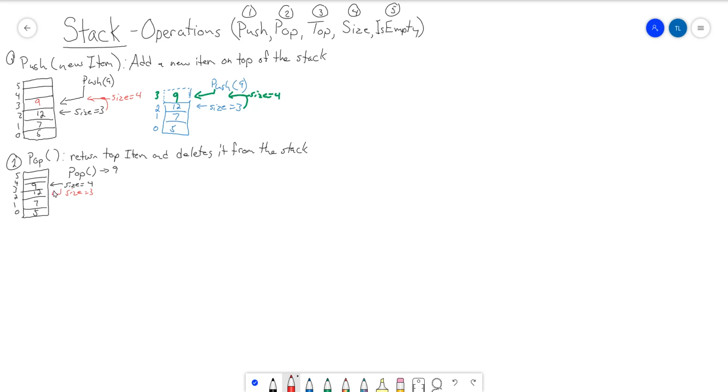Now, if we're dealing with another data structure, we may actually have to delete the item to get rid of it.